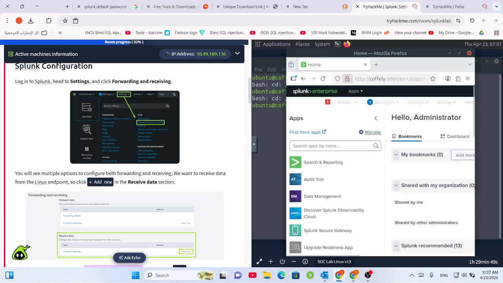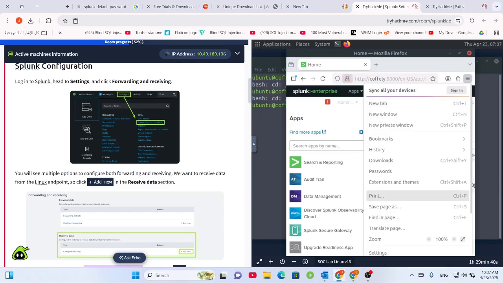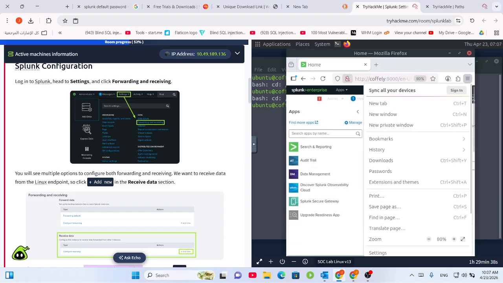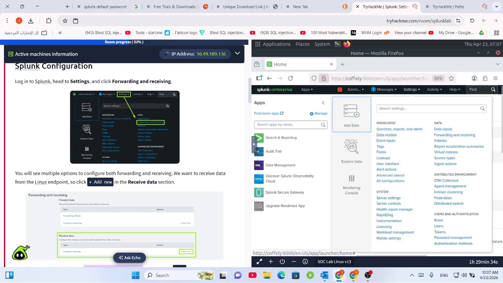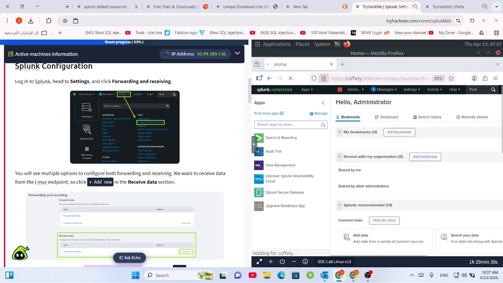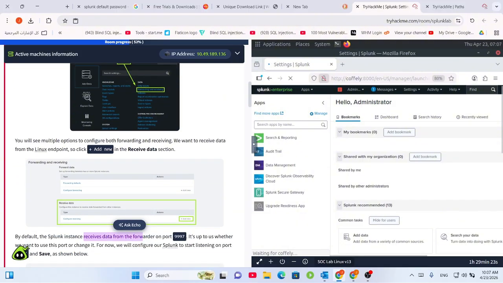So this is basically the Splunk. Head to the settings. We will go to the settings. Here, let me minimize this one so we can see the whole page. Here we have settings, right? We go to forwarding and receiving. Here you will see multiple options to configure both forwarding and receiving.